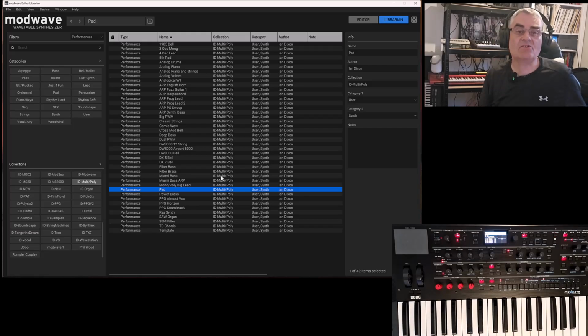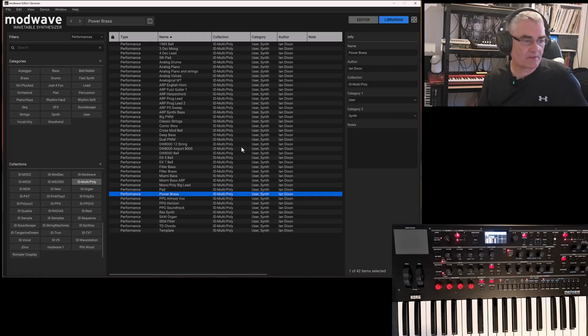So it's actually using one of the brass samples with just the filter brought down to show you really what you can do with these samples. You can then do the same sort of techniques. But the power brass, which I think is actually the same sample that the previous sample used, but with the filter open.